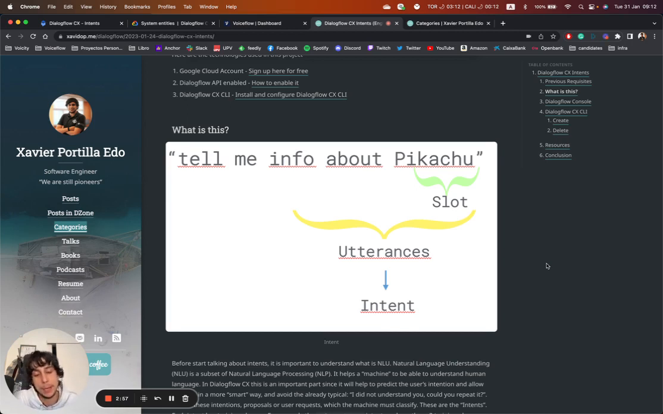Pikachu is called a slot, and in Dialogflow CX it is called an entity type, which I'm going to explain in a later video. It's an important thing to note on our intents in order to extract that information. We can think of it as a variable, and we have to specify that on our intents.